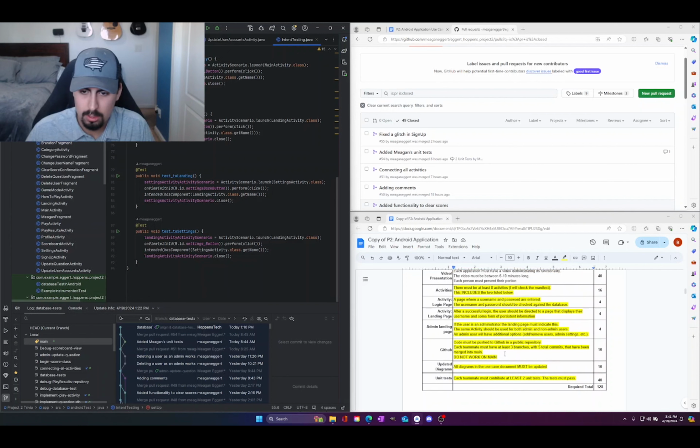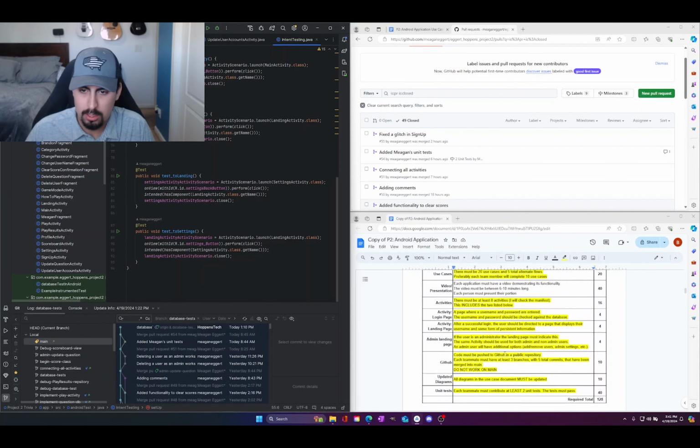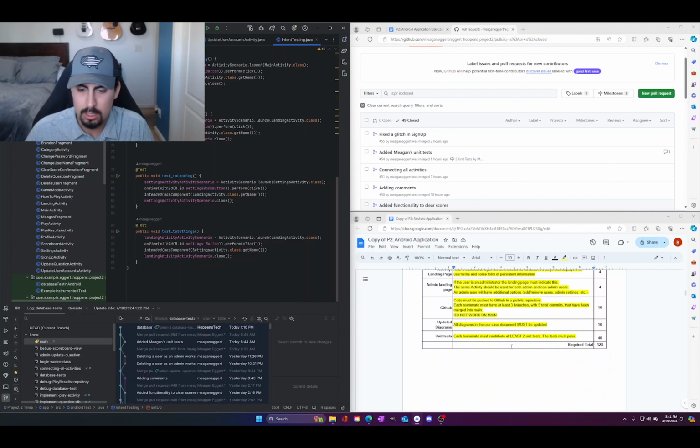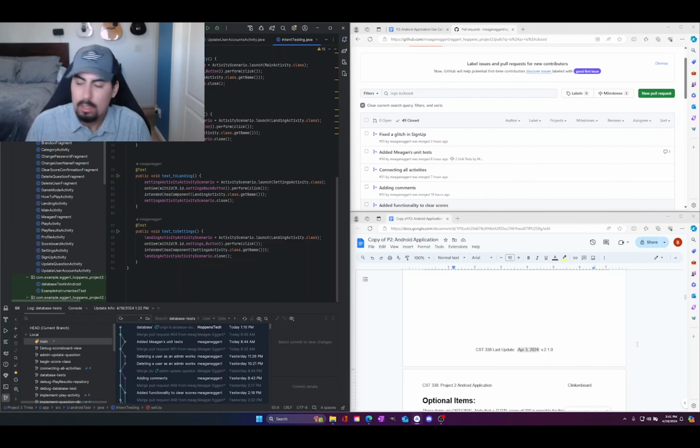GitHub, data diagrams. I guess you'll see these when viewing the... So anyways, great.